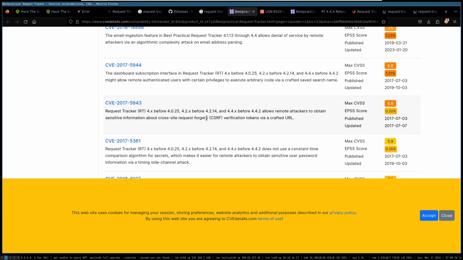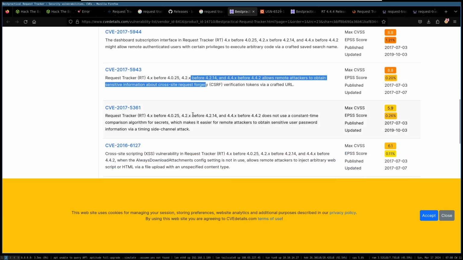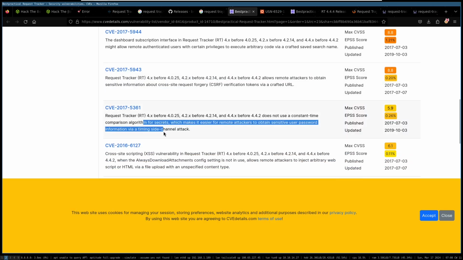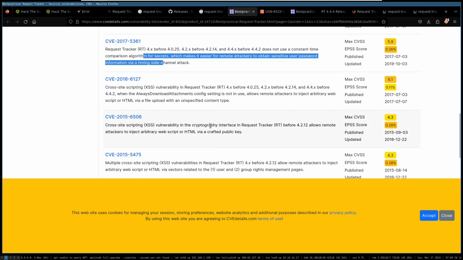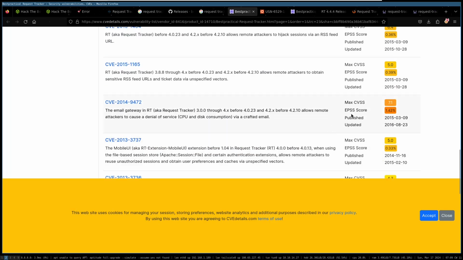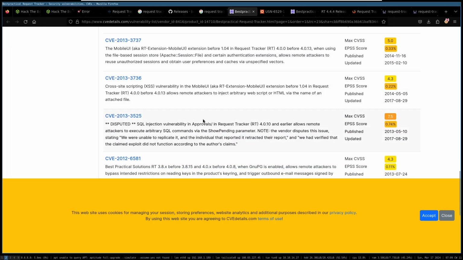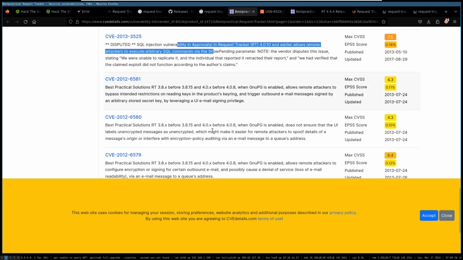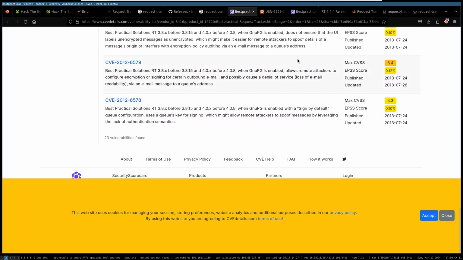Obtain sensitive information about CSRF verification tokens via crafted URL. Okay, that's kind of interesting. Kind of like looking for the high severity ones. Okay, DOS. Yeah. Disputed. SQL injection vulnerability. Okay.